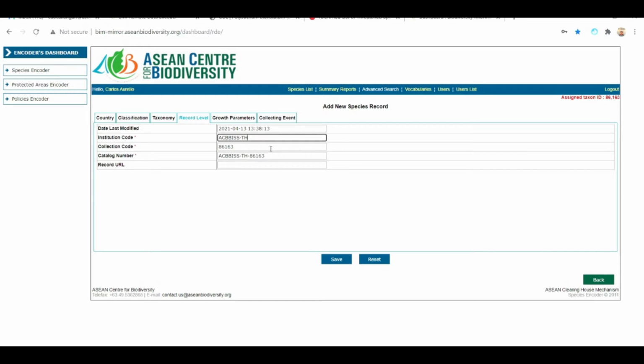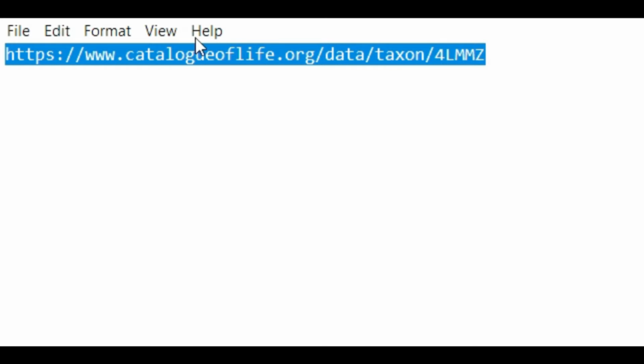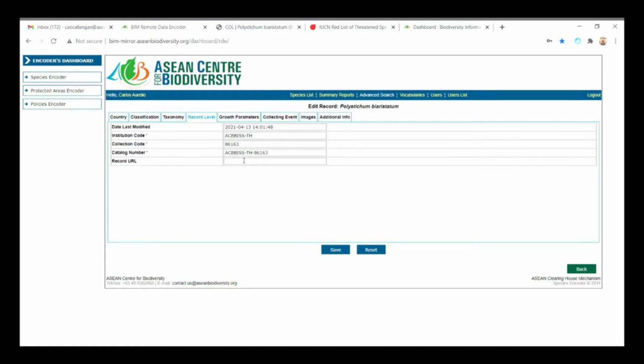CN. The IC is the name used by the institution having custody of the information referred to in the record. The CC is the name identifying the collection or data set from which the record was derived. The CN is the combination of the IC and CC. And the record URL field has the link where the supplemental information was obtained. Copy the URL saved in the notepad file. Paste the URL into the field.